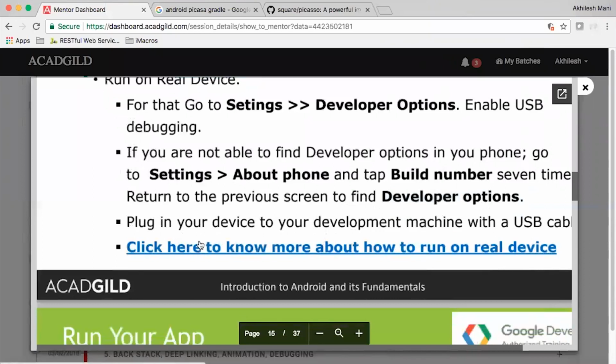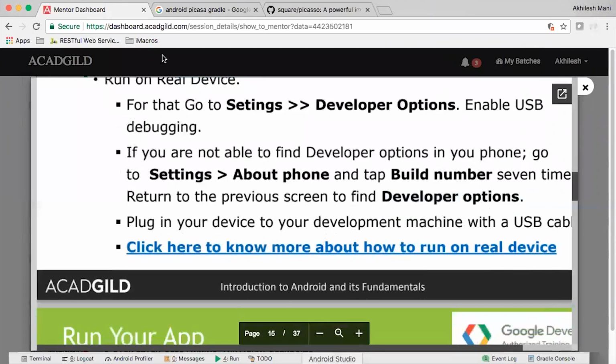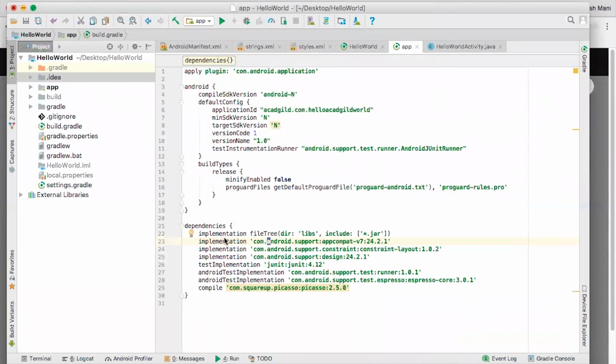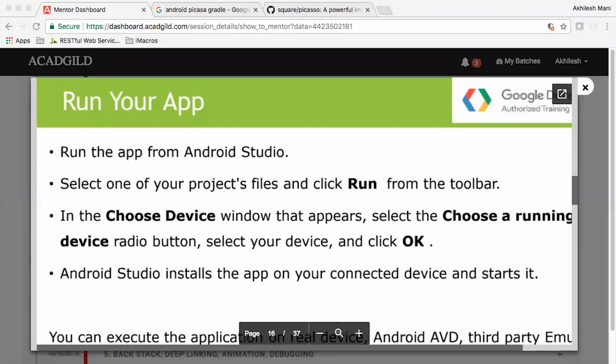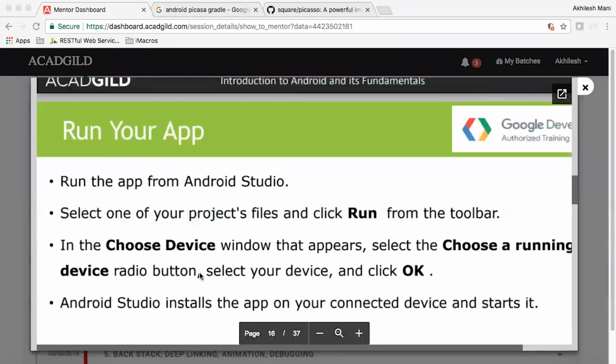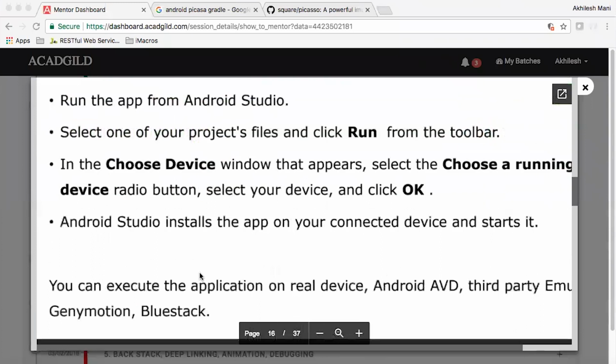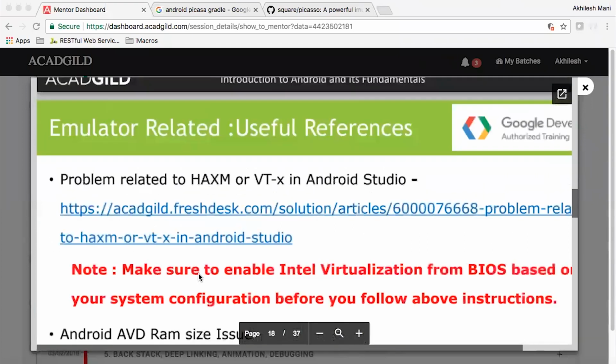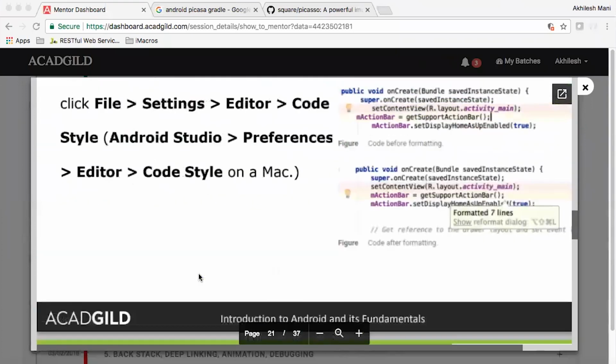Now whenever you plug in your device, check that developer option is true, right? Check the developer option, and only then will your external phone be allowed to connect to Android Studio, right? So I recommend using the real device, because the simulator will make your system slow. So this is pathetic.